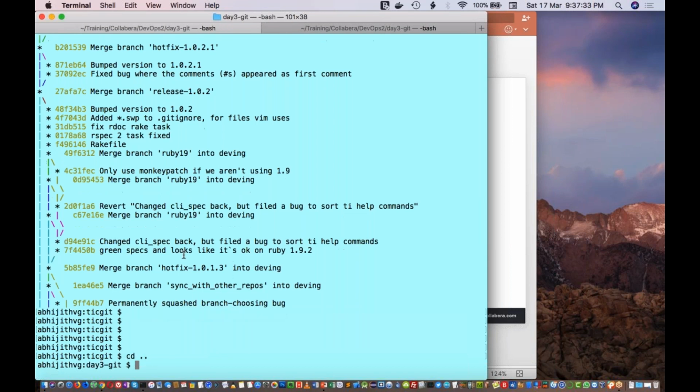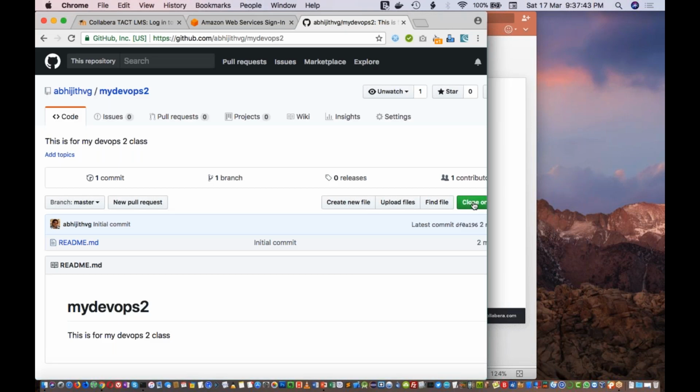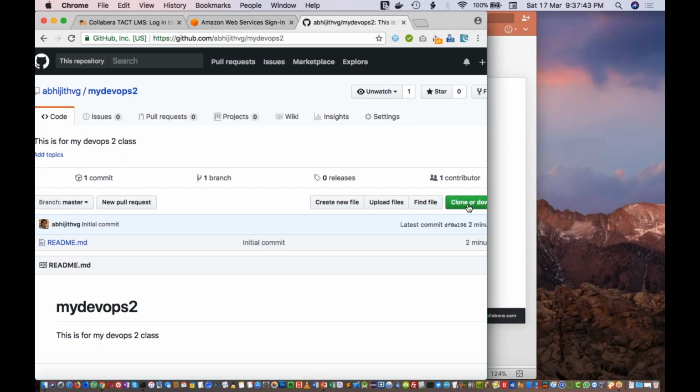So what you have to do is go to this clone or download button, and here you will get the URL to clone.